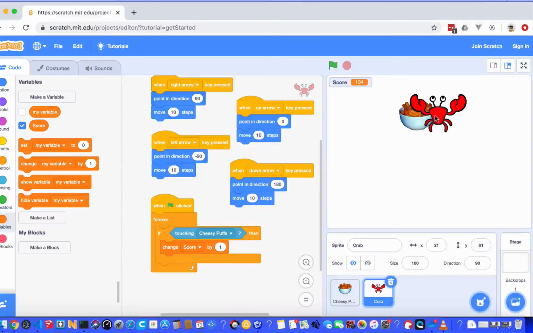So what I might want to do is try and put in a move of the crab every time it touches the cheesy puff. So have it move to some fixed position. I might also want to make sure I have setup code, meaning some initial setup conditions that will be set up every time I start my game.